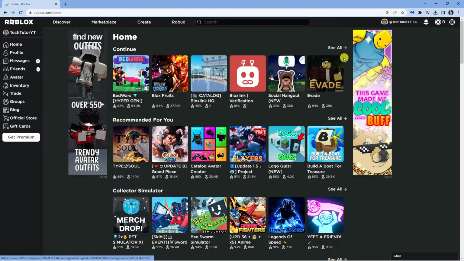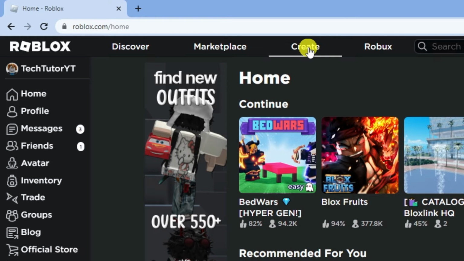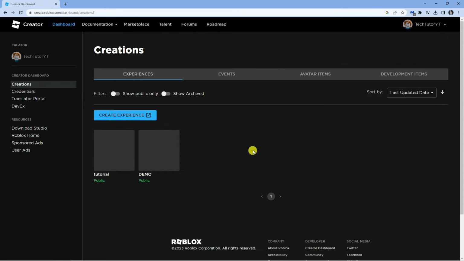So once you've done that, what you're going to want to do first is come up to the top left-hand corner to these different options and click on Create. So this is going to take you across to all your created games. Now, what you want to do is go ahead and select the game that you want to make people pay Robux for. So I'm just going to go ahead and select this one.